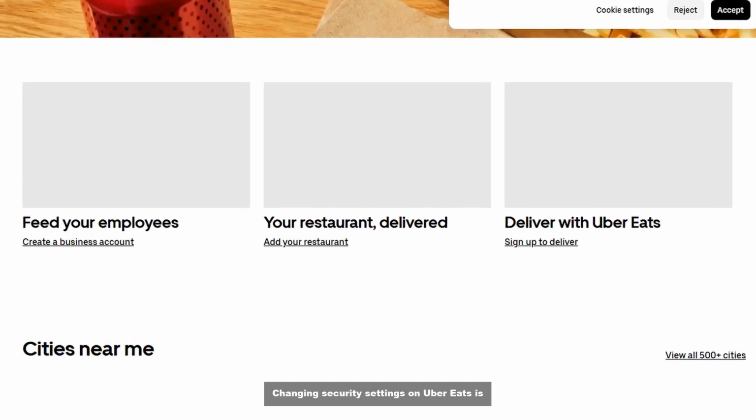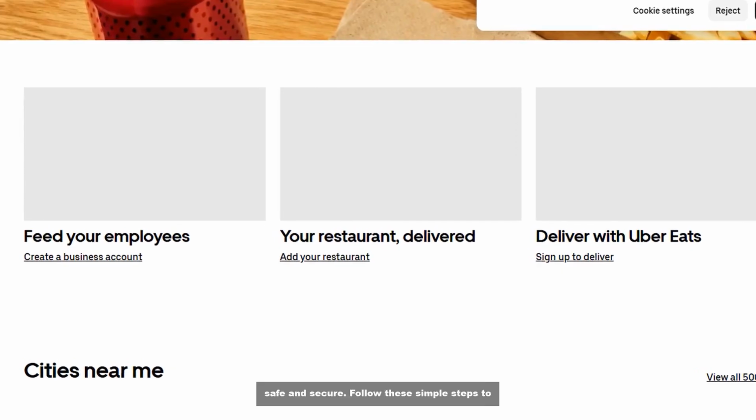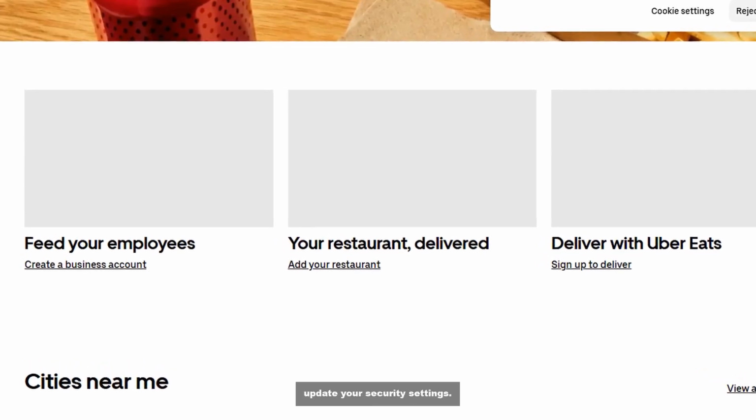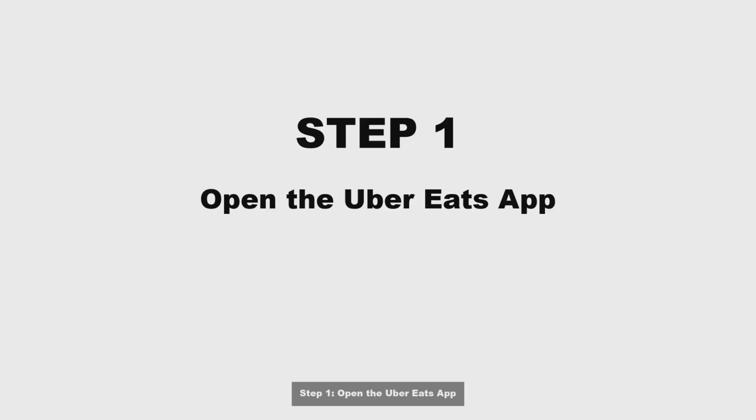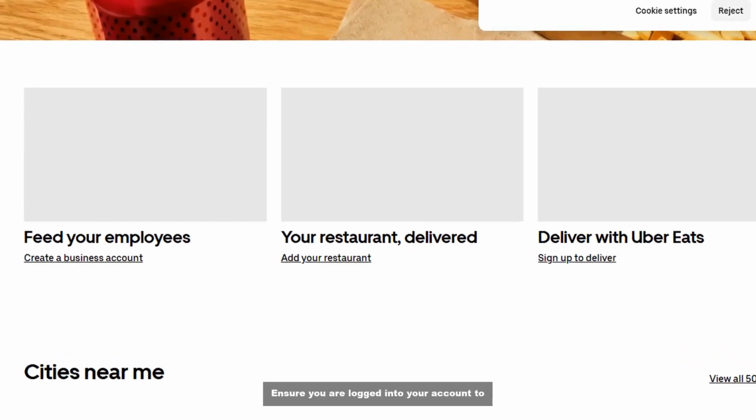Changing security settings on Uber Eats is essential for ensuring your account remains safe and secure. Follow these simple steps to update your security settings. Step 1. Open the Uber Eats app. Launch the Uber Eats app on your smartphone. Ensure you are logged into your account to access the settings.